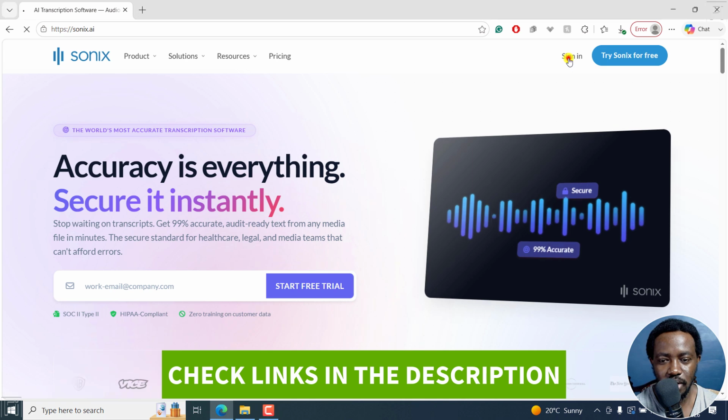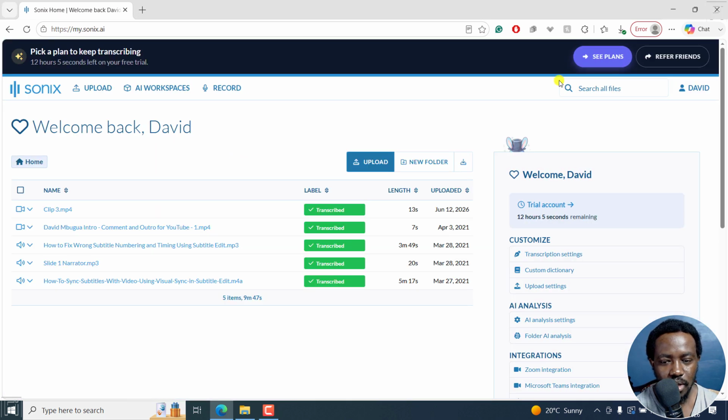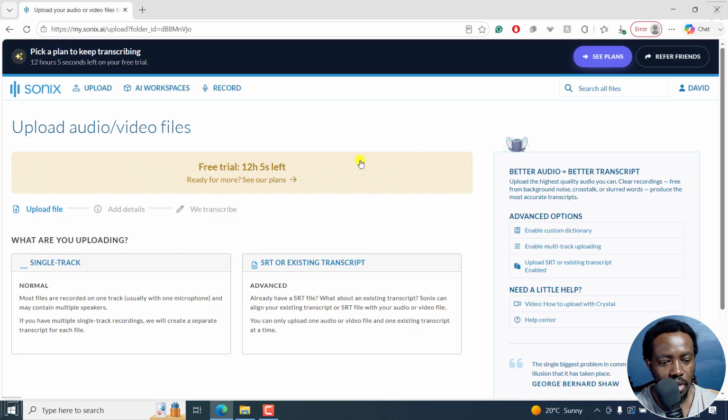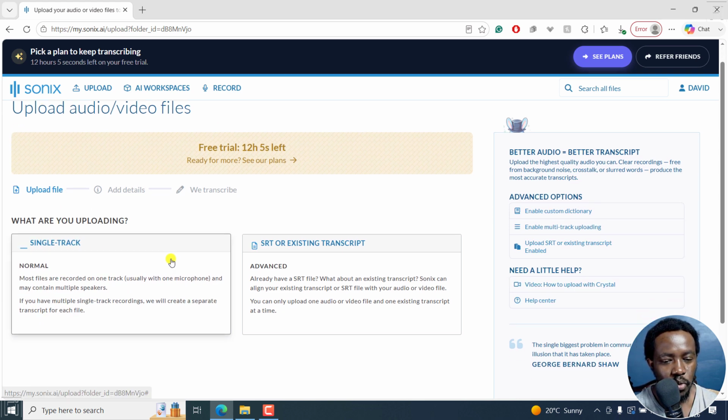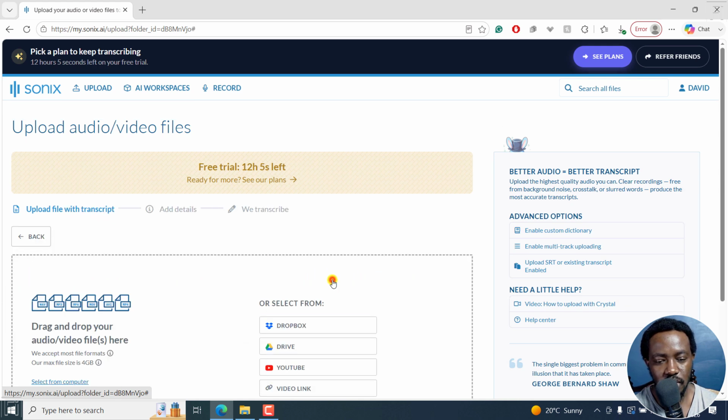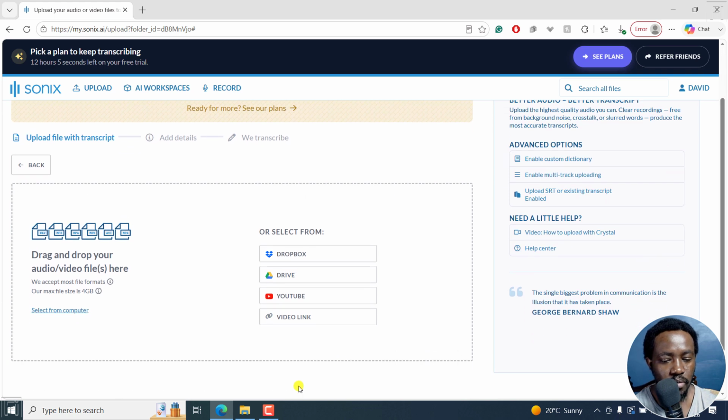I'm going to sign in to Sonix, and I'm working on what I'll call a trial account. Now, this is what it looks like in the backend. You've seen the front end. Now, I'll click on upload. I want to upload a video or audio file. What are you uploading? I'm uploading an SRT or existing transcript. I'll click on this, and once I click on that, you can drag and drop your file right here.